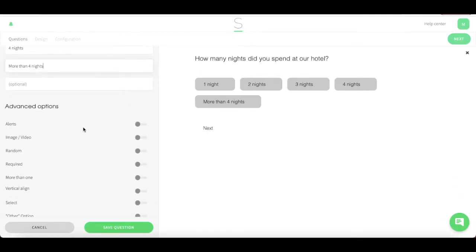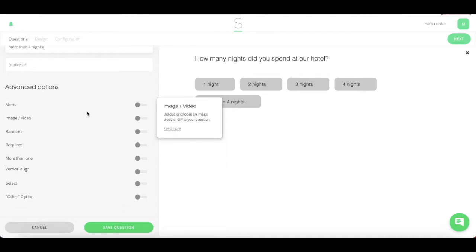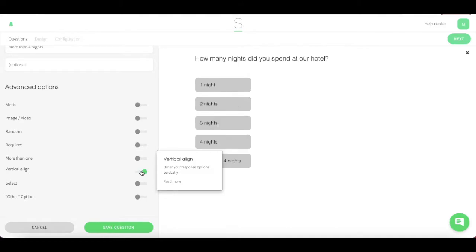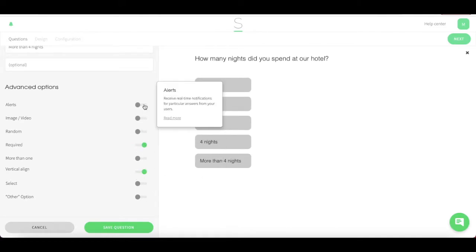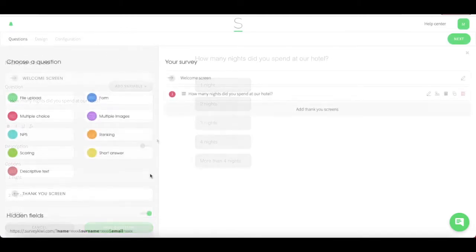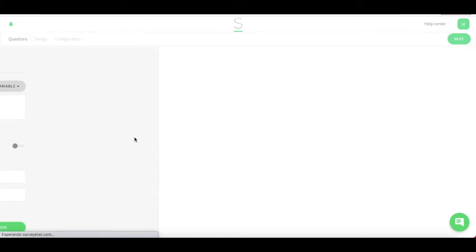In all types of question, you will have the option of adding advanced options. You can learn more about these in the advanced options video in the Help Center. That's it for multiple choice questions. They are very simple to both use and answer. Therefore, we highly recommend their use. Let's continue with ranking questions.